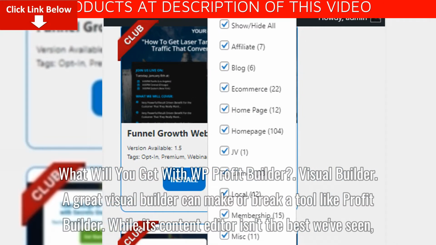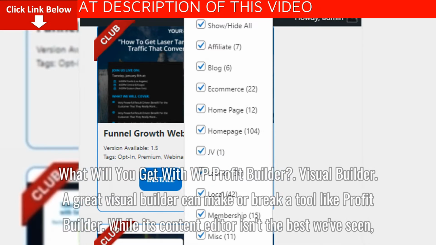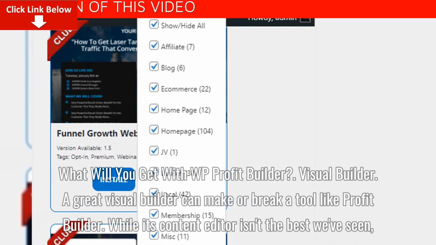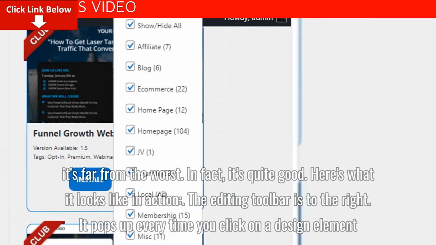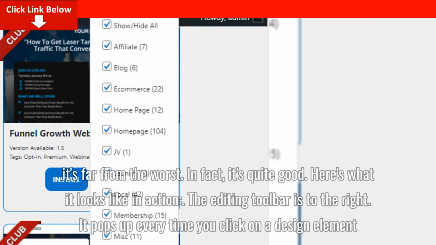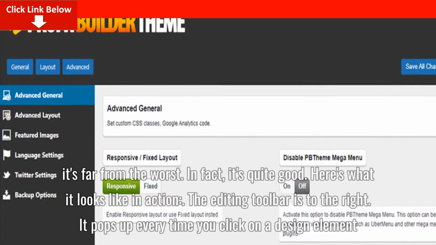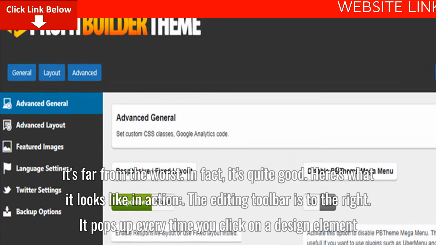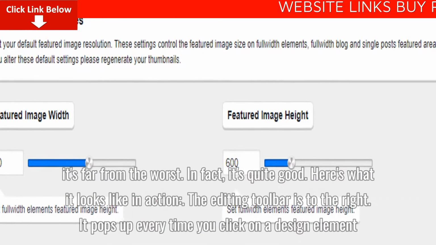Visual Builder. A great visual builder can make or break a tool like ProfitBuilder. While its content editor isn't the best we've seen, it's far from the worst. In fact, it's quite good. Here's what it looks like in action. The editing toolbar is to the right. It pops up every time you click on a design element.